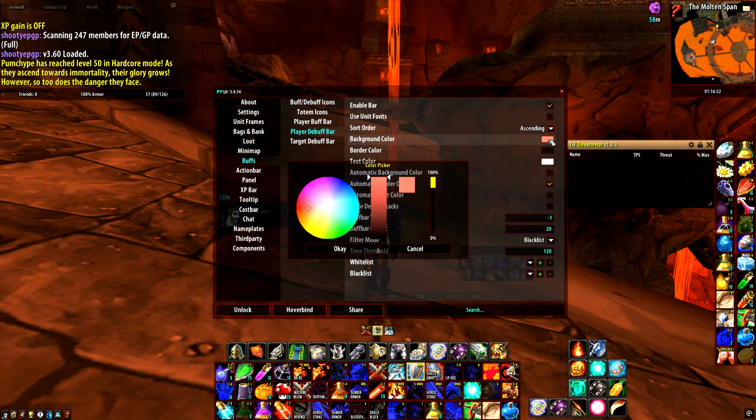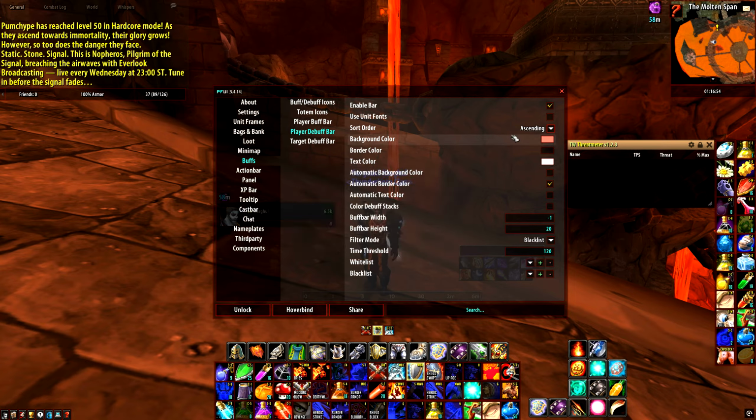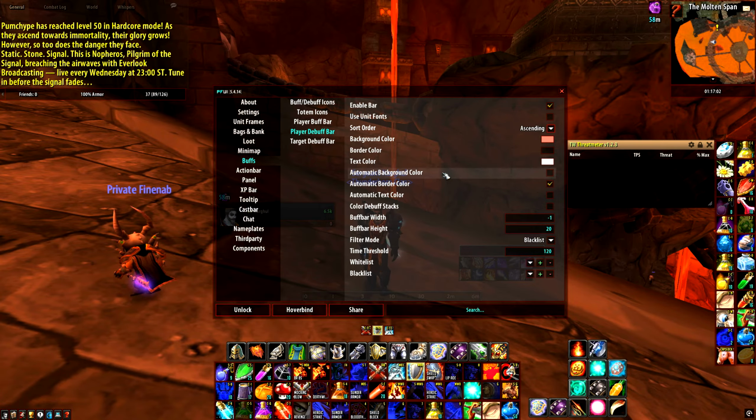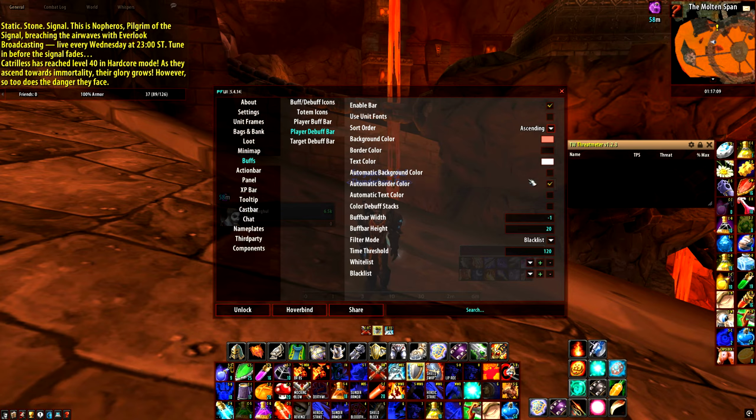Background color, you can put this as you like. Border color, I like to have it black. Text color, I like to have it white, and then automatic background color, I have this unticked. Automatic border color, I have this ticked. Automatic text color, I have this unticked also. Color debuff stacks, I have this unticked, and so on and so on.